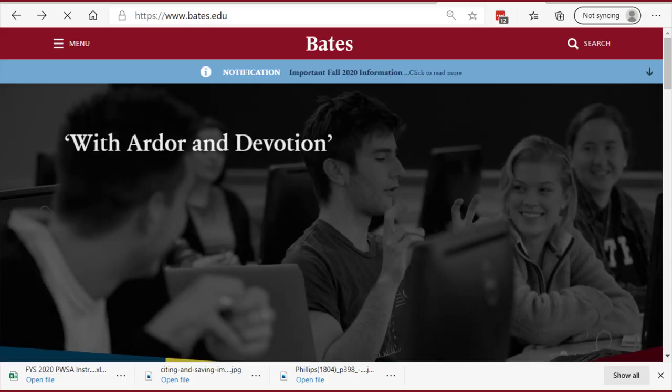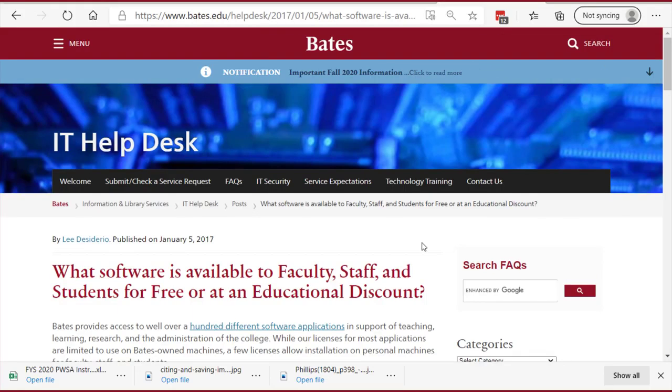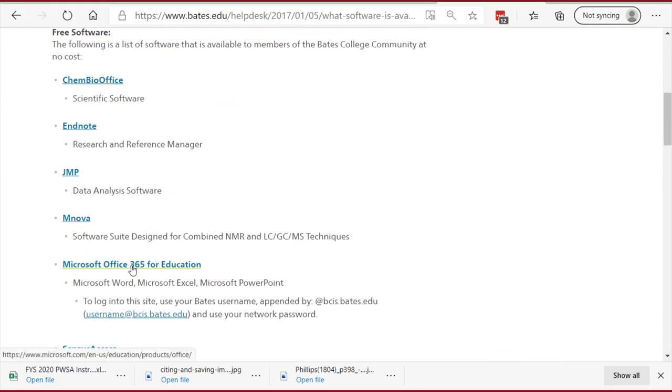If you don't already have Microsoft Office installed, check with the IT Help Desk to learn about installing it for free using the Office 365 for Education program and your Bates email address.